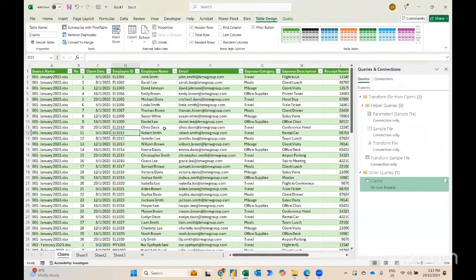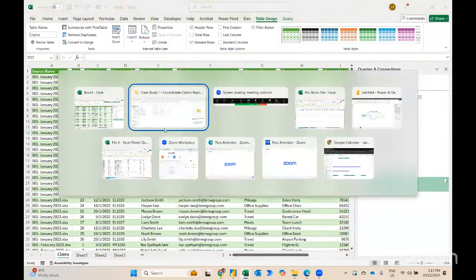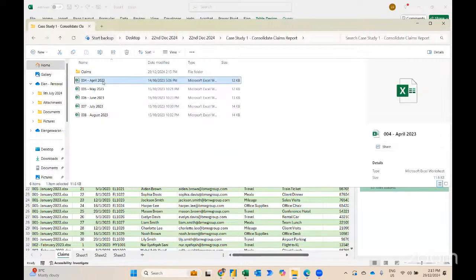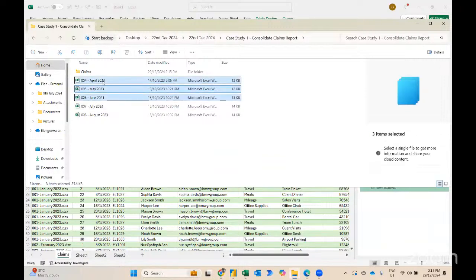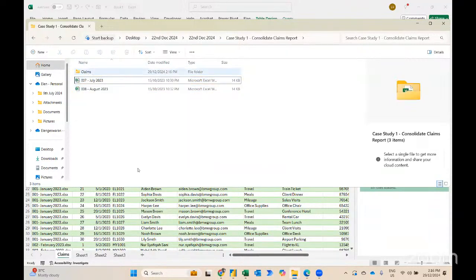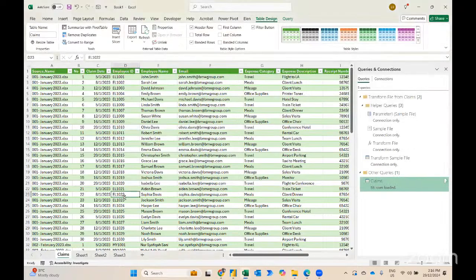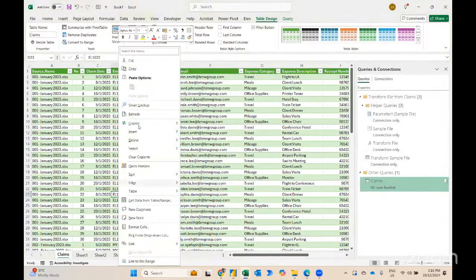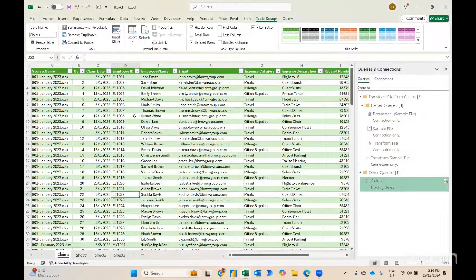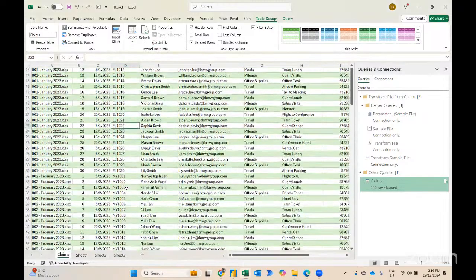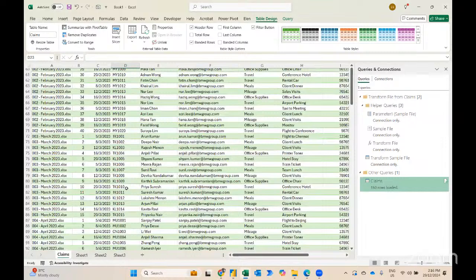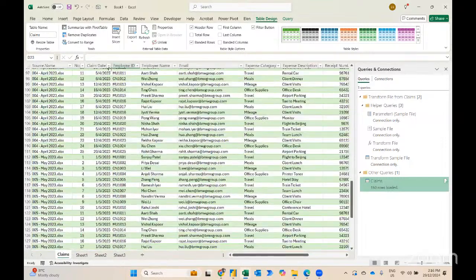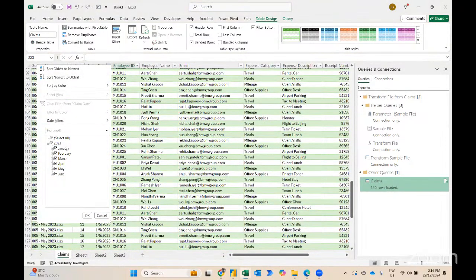Maybe let us do one more time. I'll go to my screen, April, May, June. I put all these files into the claims report. I move it over here and then I select right click and I press refresh. You will notice that now we do have up to May. So over here just now we have January only, but now we have until June.